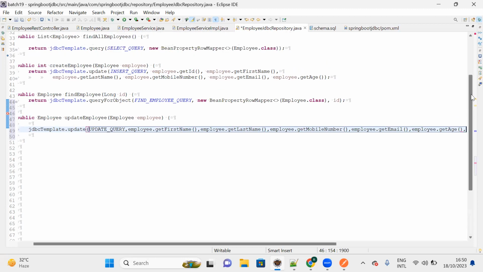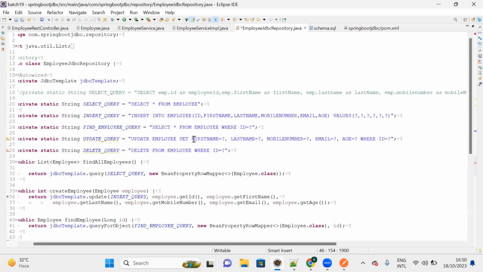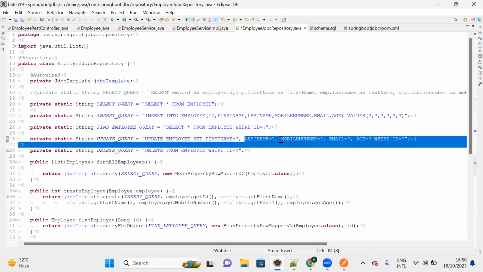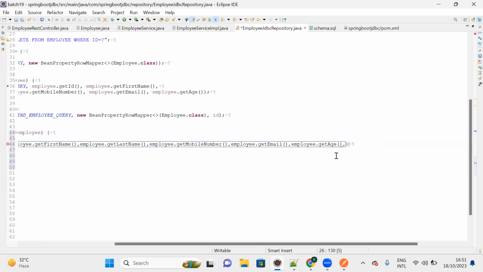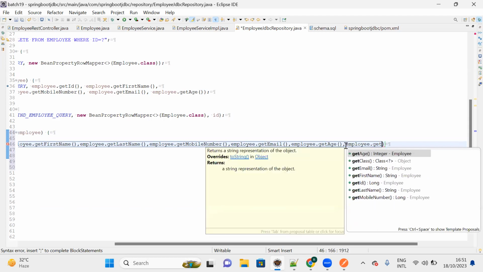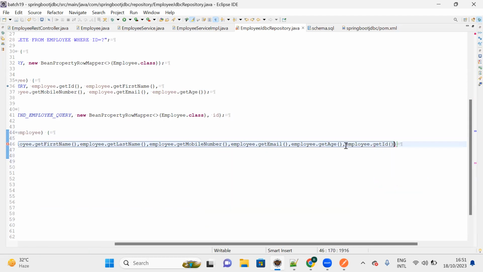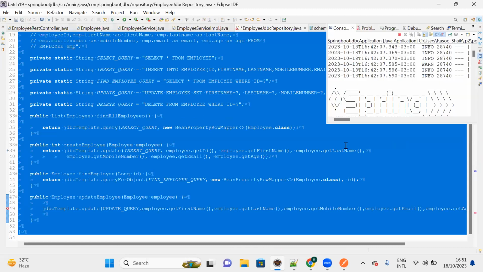So what is the last one? You can see till here I have passed first name, last name, mobile number, email id and age. What is the primary key? ID. So you need to pass ID as the last argument: employee dot get ID. That's it. Control A, Control Shift F.